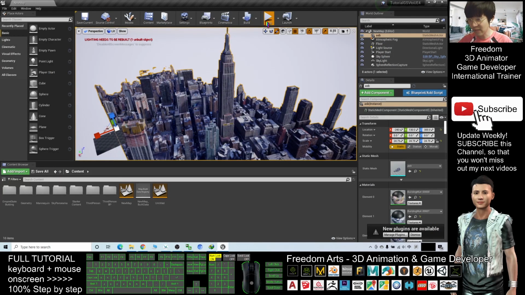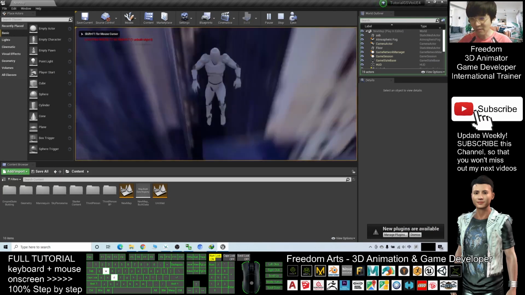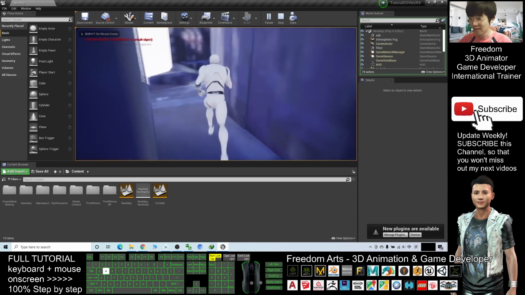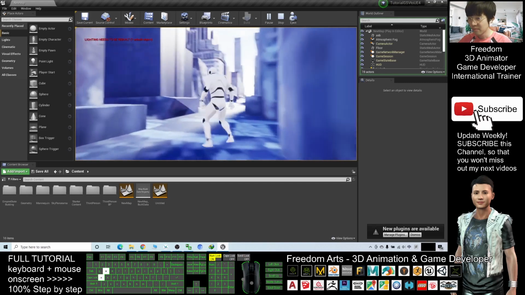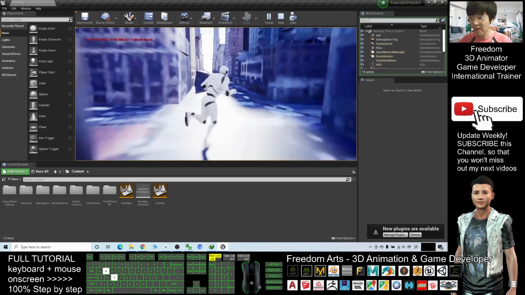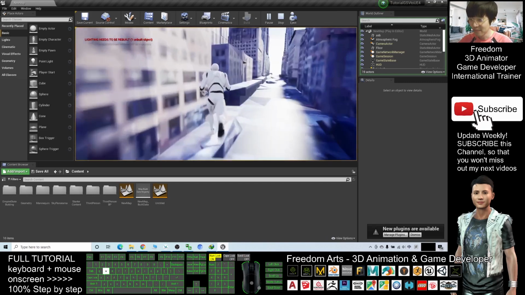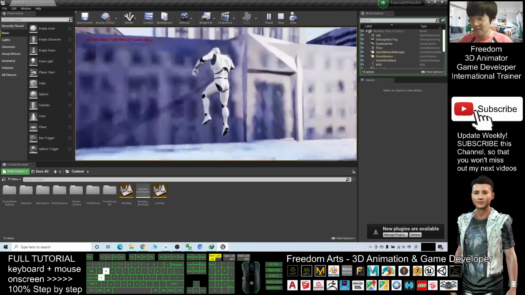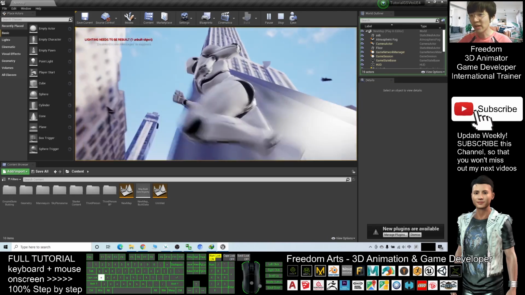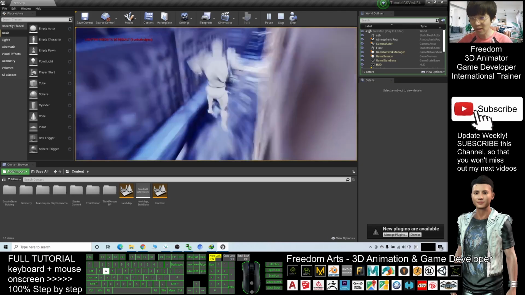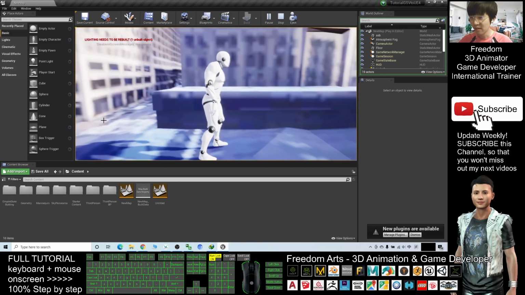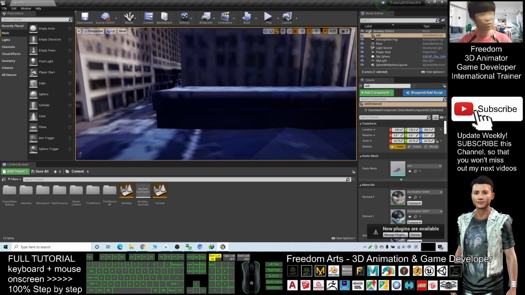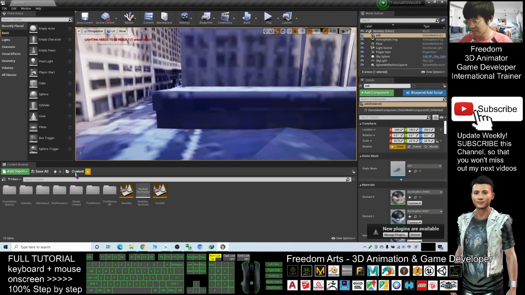If I try to test play, you can see now I'm in New York City. And all the streets, where the Empire State Building is somewhere here. Of course the quality is quite low poly, but the whole New York City is in my Unreal Engine 4 game project. So from now, I'm going to show you how to do this step by step.